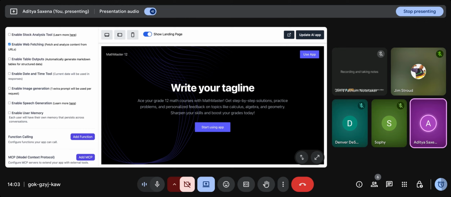And then image generation is just generating an image in the app, so you can generate that. And then speech generation is similar. It generates the speech instead of the image.